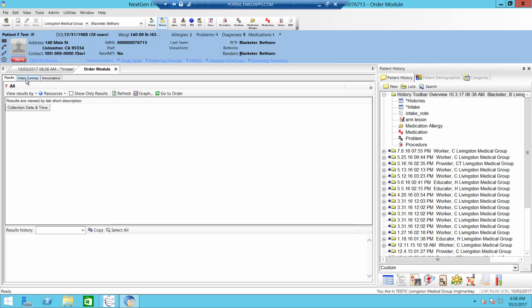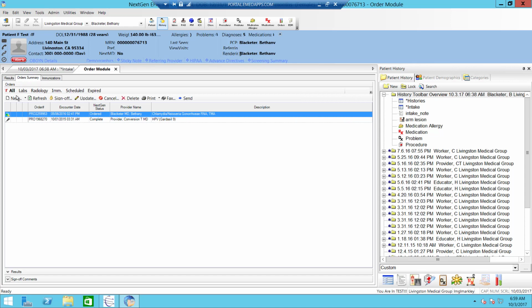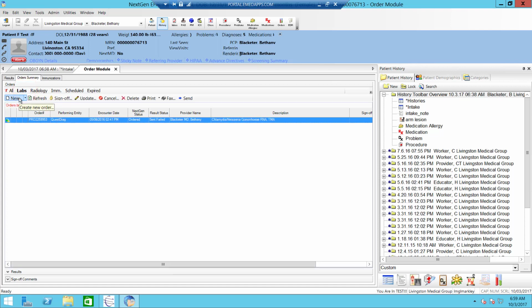So let's go to the order summary. The order summary is going to show you a history of everything that was ordered. So this patient, they did actually go in and do a Gardasil for an immunization. And then they also ordered a chlamydia test. So let's pretend that we want to order a lab. Let's click on the lab button and then select New.